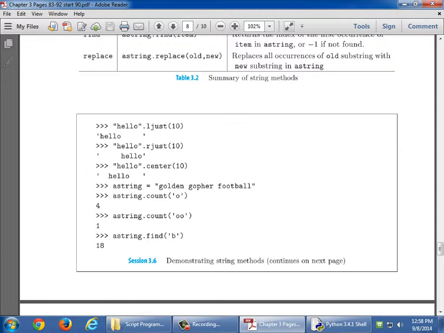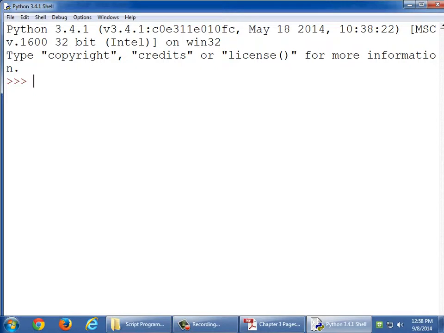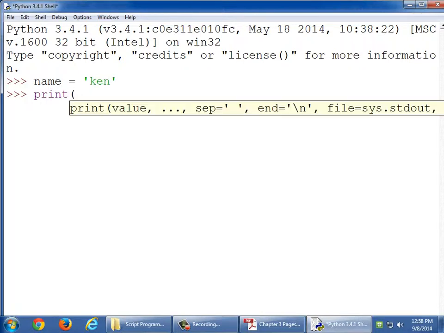You don't have to make separate variables for those. You can just include it in your print statement. It'll be fine. Let me show you what I mean by that. Alright, name equals... Actually, can I use single or double quotes? Either one, exactly. Okay, print.